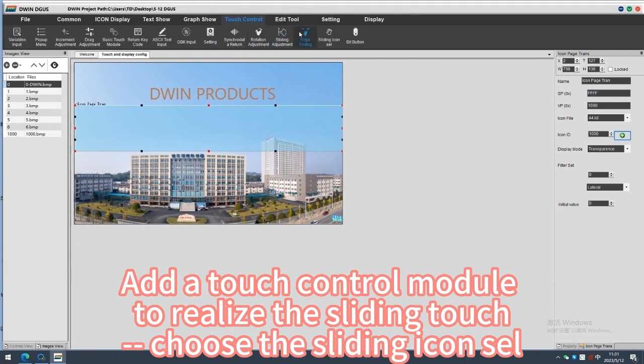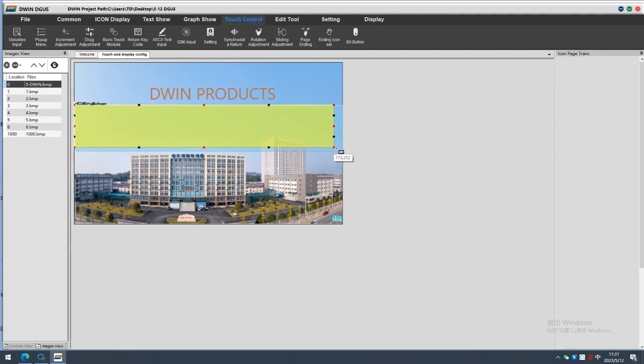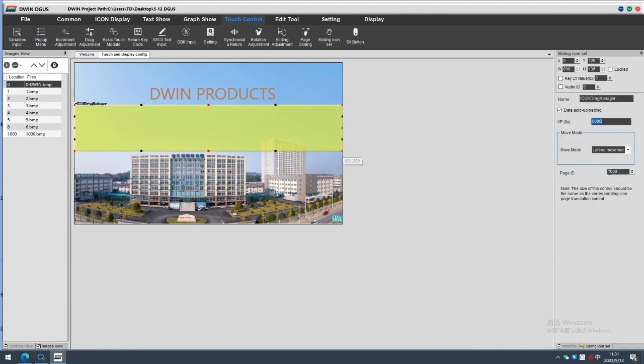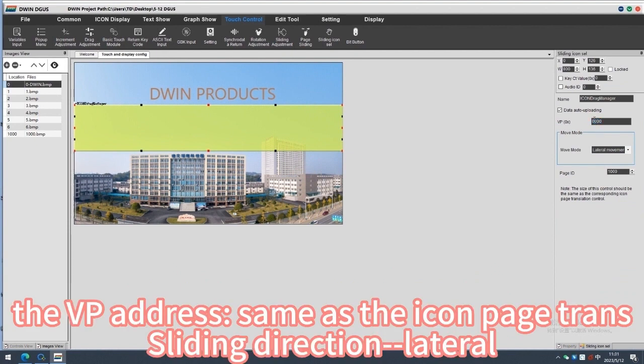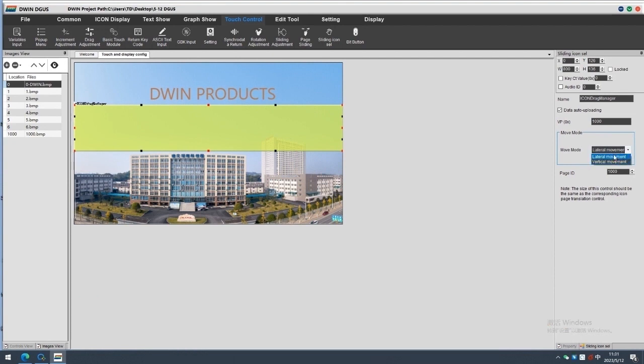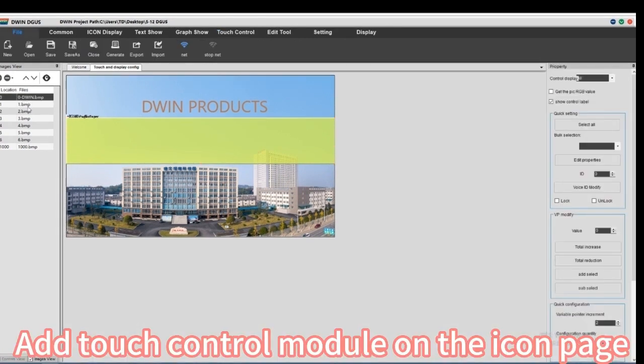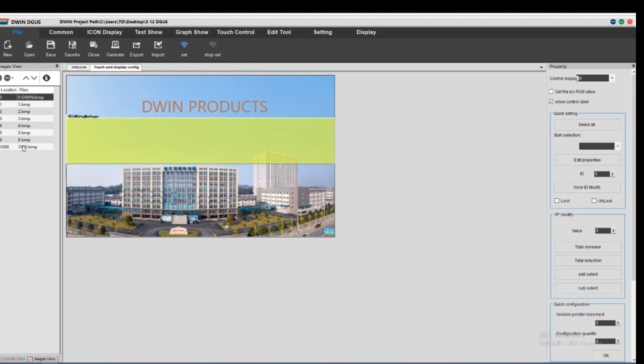We also need to add a touch control module to realize the sliding touch. Here we choose the sliding icon cell. The VP address, same as the icon page trends, and select the sliding direction as you need. Here is lateral. If you want to add some touch effect on this place, you can also add touch control module on the icon page.